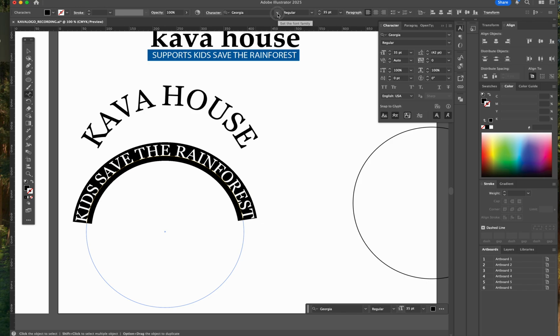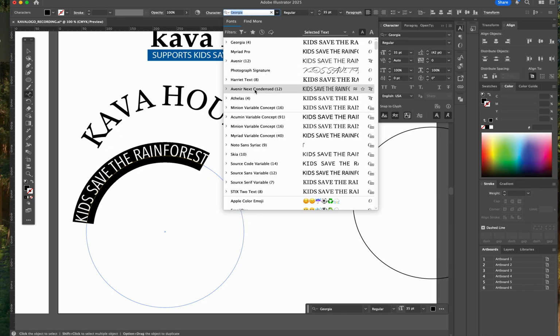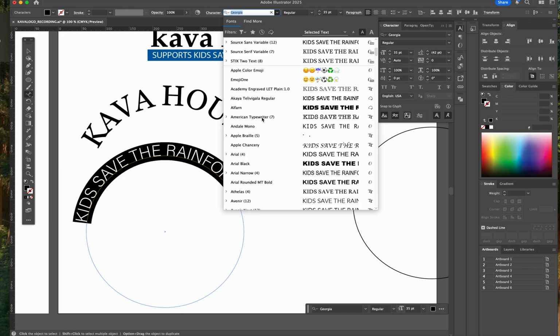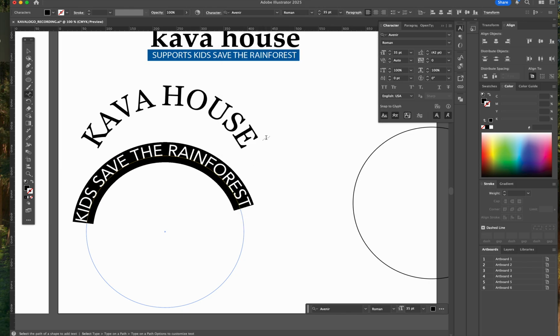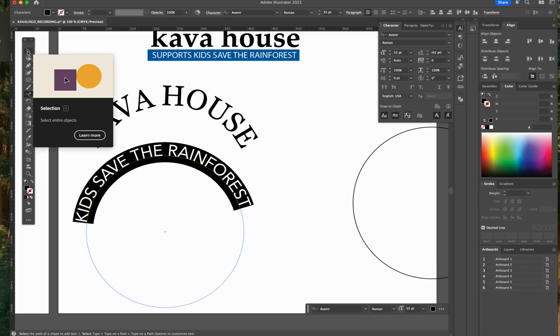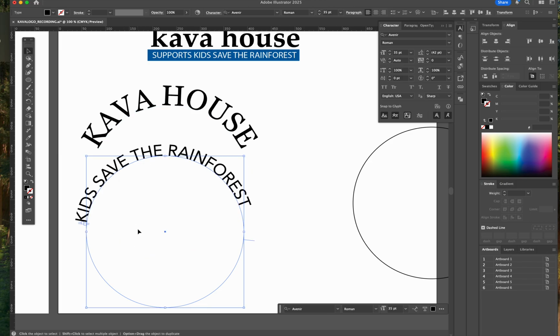That's okay. But we need to make it your tagline font. For me, it's Avenir. So we're going to make it Avenir. And so now you can see what this thing looks like. Now, once I do that, I'm going to switch to my global selection arrow.